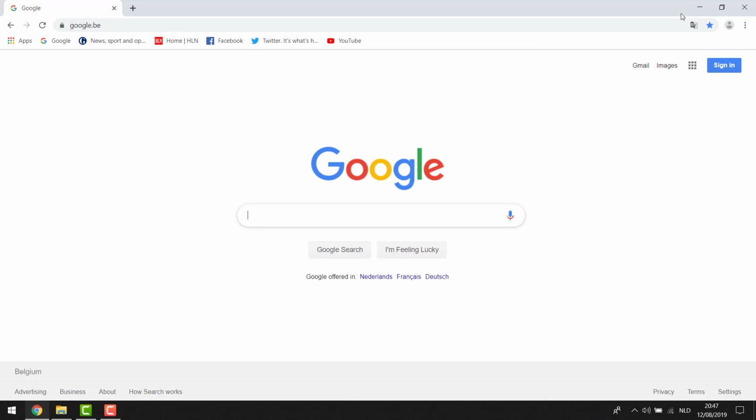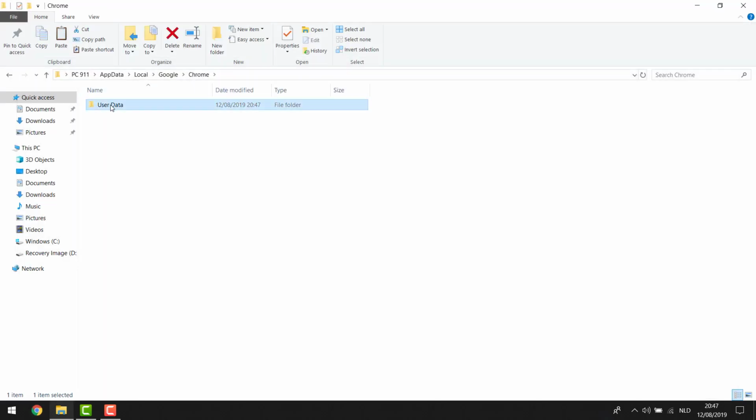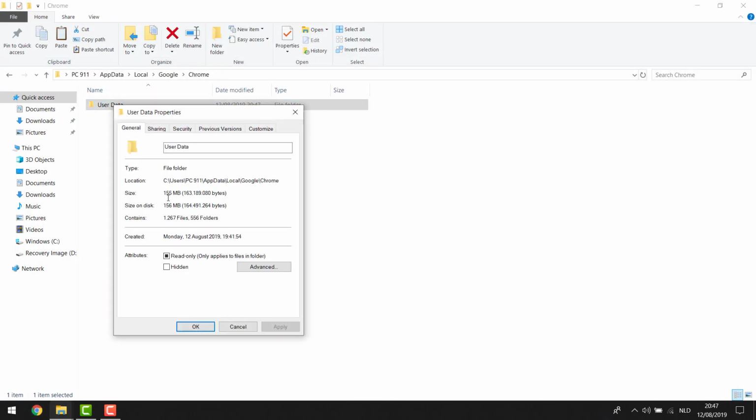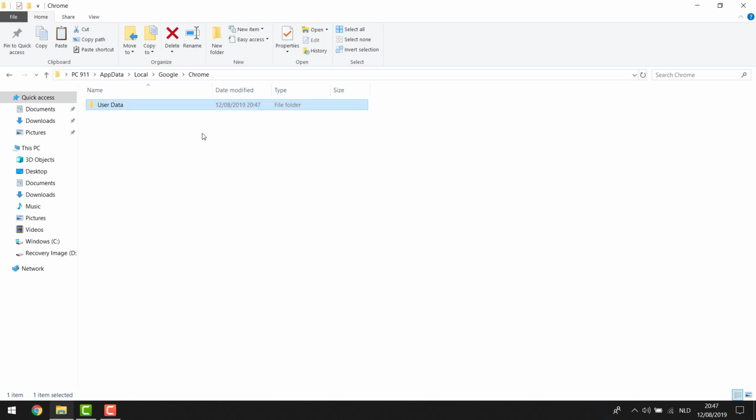Now if I go into my Chrome and I just mess around a bit, I open some news websites, some Twitter, some YouTube, and I close it afterwards, you're going to see if we go back to the properties that right now it's already 155 megabytes. So it added already 2 megabytes in just 5 seconds or something like that. So basically this folder is getting bloated over time the more you use Chrome, and that's basically a big part of what's causing your Chrome to go slow.